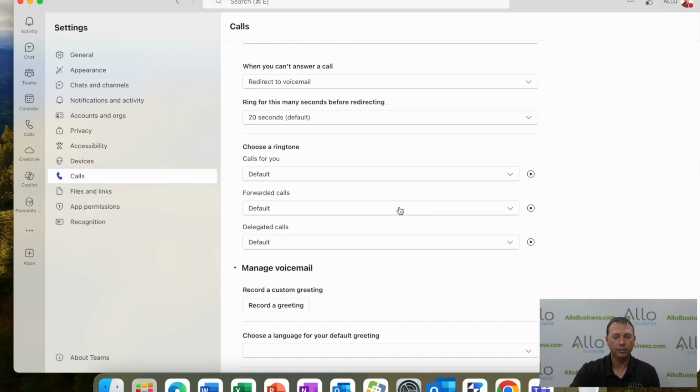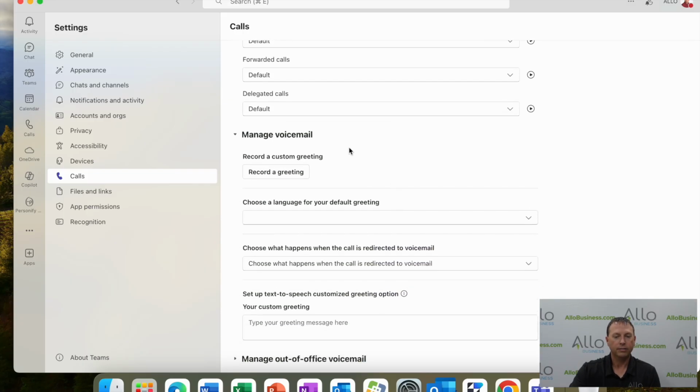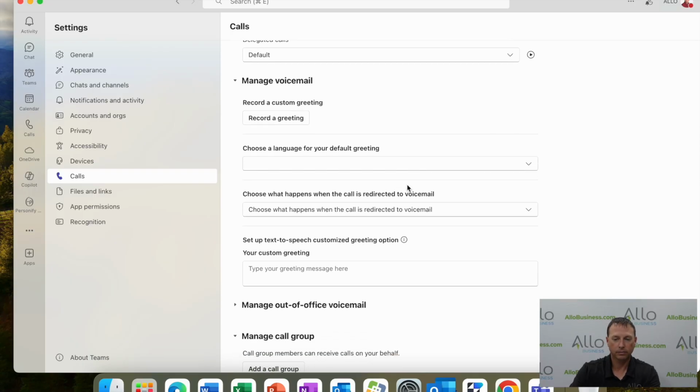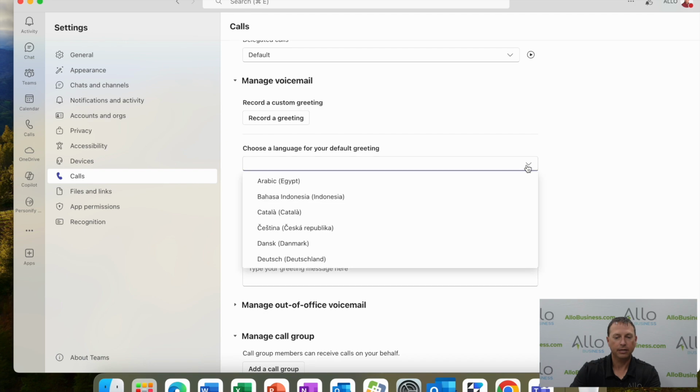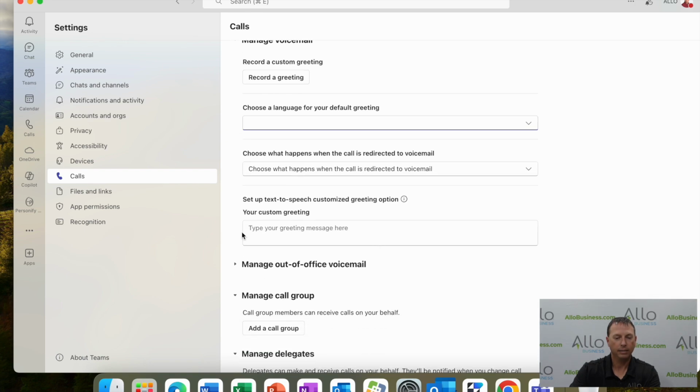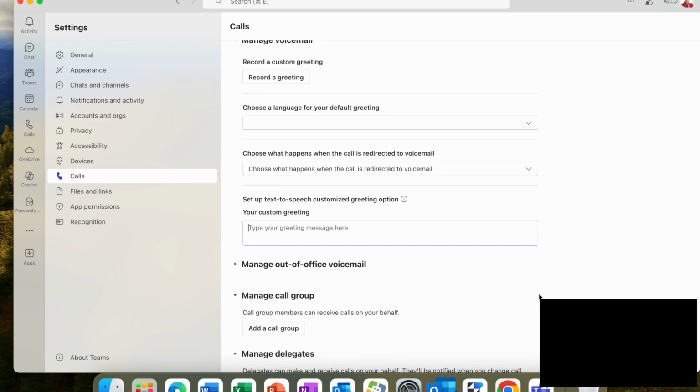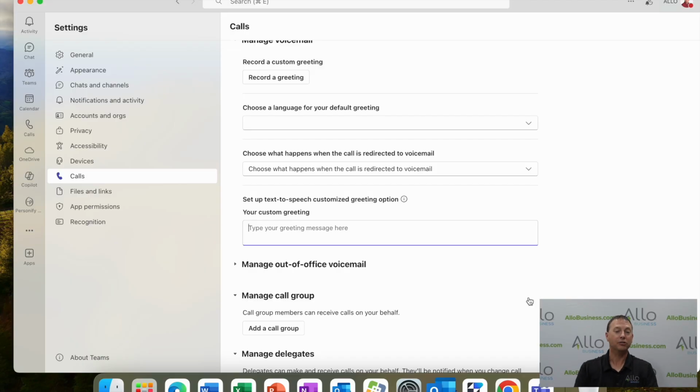You manage your voicemail. And this is where you can record your voicemail, or you can just type in what you want it to say here. In what language. And here's your greeting that you would type in. And it will actually record it for you, so you don't have to record your greeting, which is really cool with Microsoft Teams, because I know people love to record their own greetings.